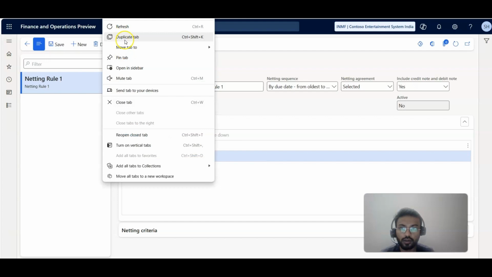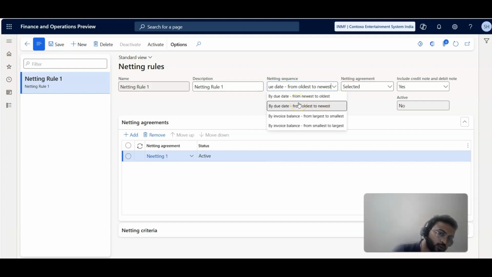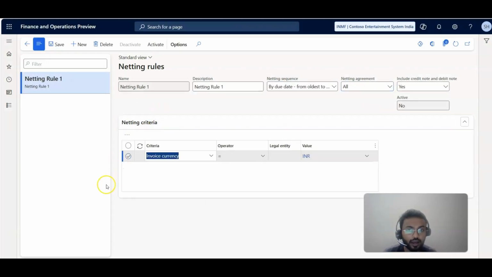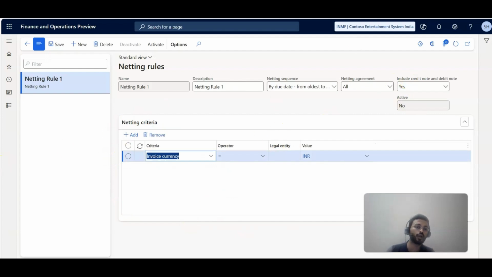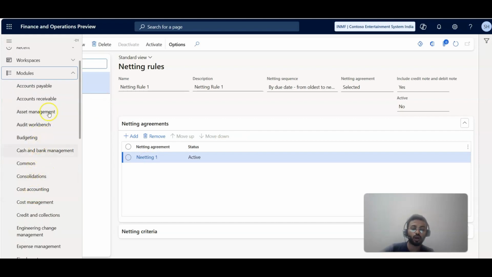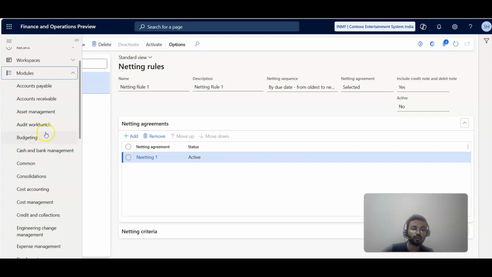Over here we have an option to select the date. Generally we do old payments first. I have selected by due date from old to new. You can select the invoice also from largest to smallest and smallest to largest. Then the netting agreement for all: if you select all, then netting will be created for all the netting agreements. So the system will automatically run the netting batch job by activating here for all the netting agreements, right?